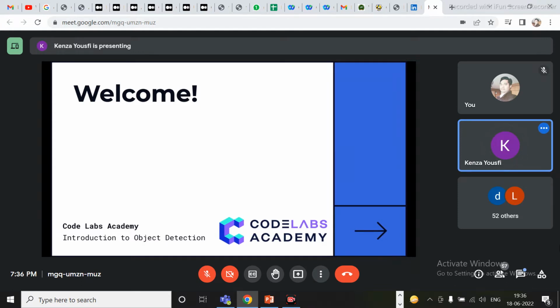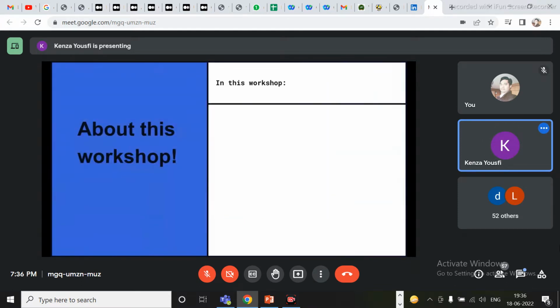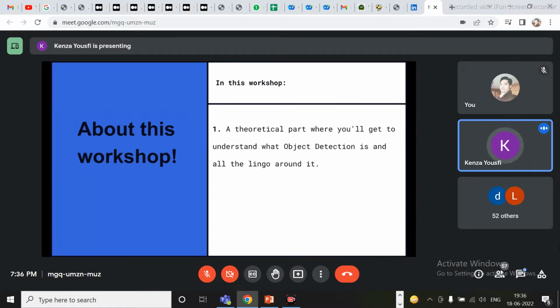So let's get started now. This workshop will be composed of two parts. They aren't equal in size or in time, and you will see that for yourself. So the first one will be a theoretical part where you'll get to go step by step to understand object detection and all the lingo around it. And then we will have a second part, which is an overview of a practical example, which is YOLOV5. So you will know more about it further ahead in the workshop.